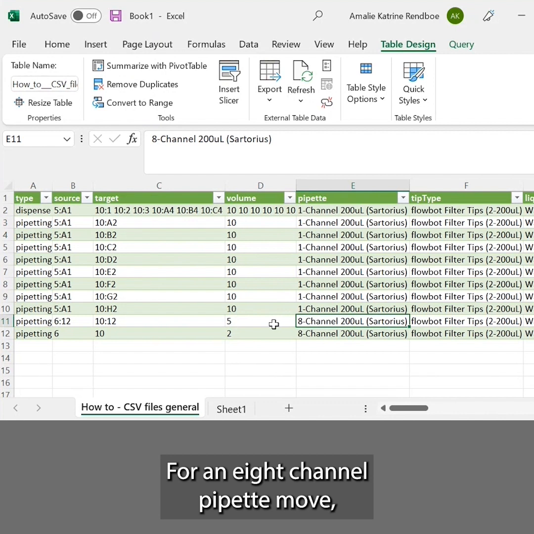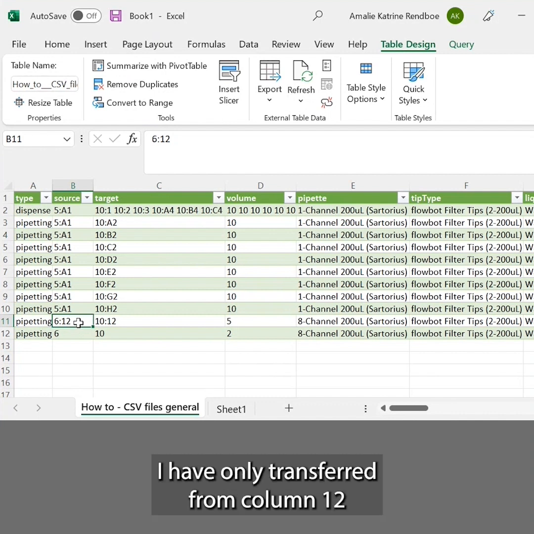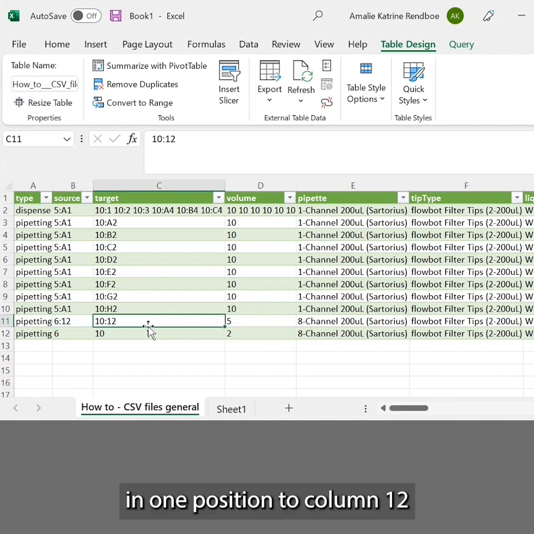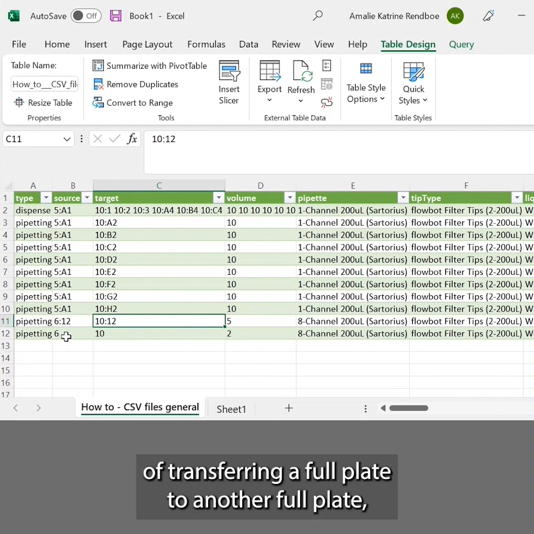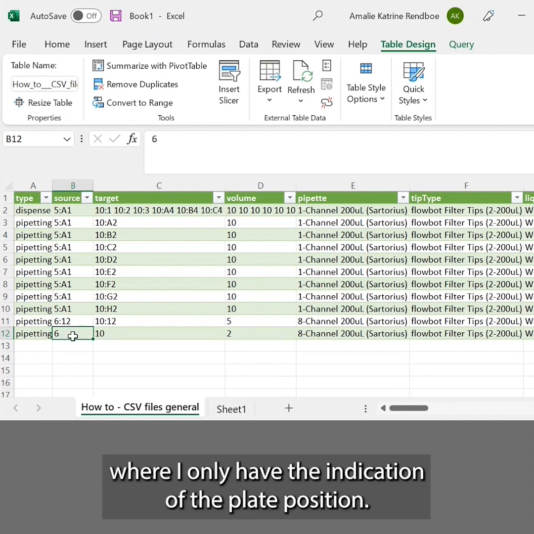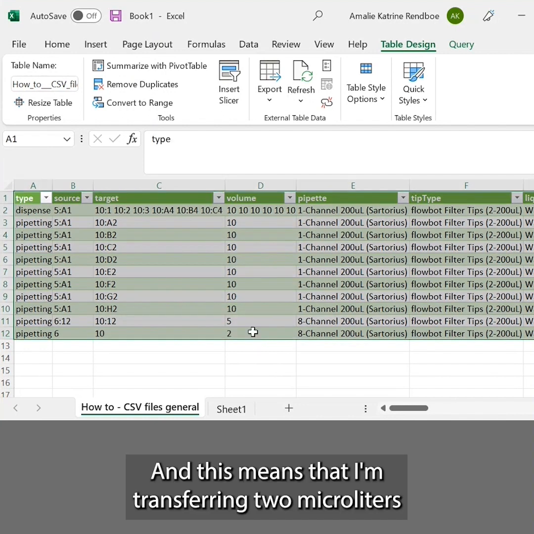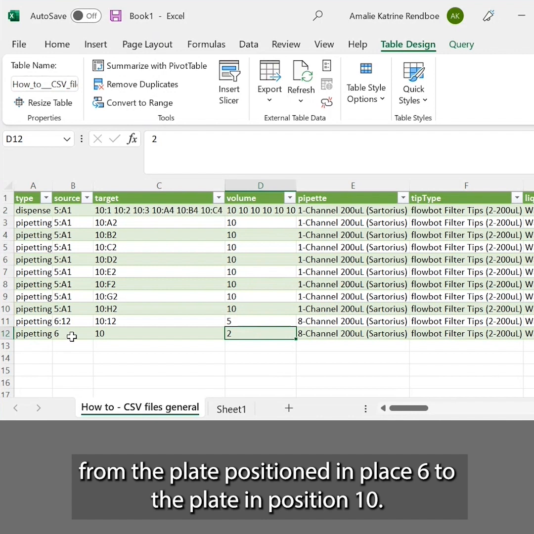For an 8-channel pipette move, you can see here that for this particular move, I have only transferred from column 12 in one position to column 12 in another plate. If you have chosen the function of transferring a full plate to another full plate, it will look like this move down here, where I only have the indication of the plate position. This means that I'm transferring 2 microliters from the plate in position 6 to the plate in position 10.